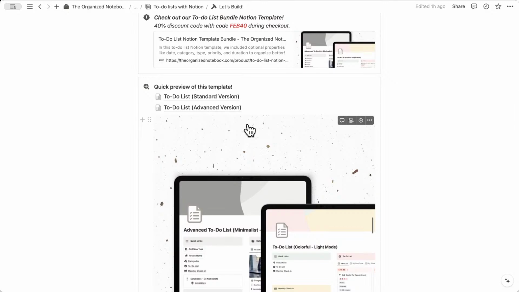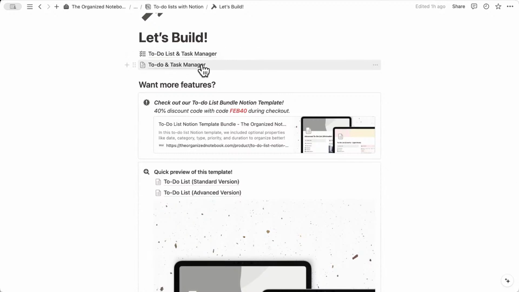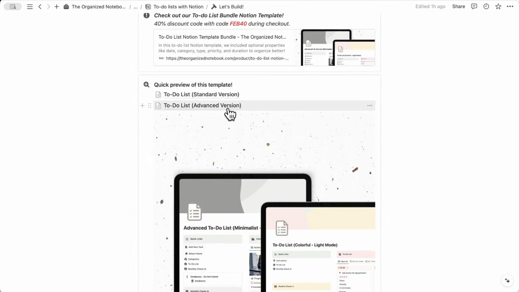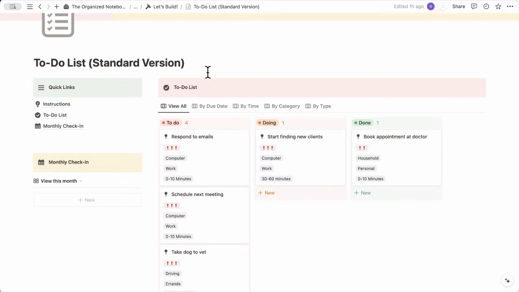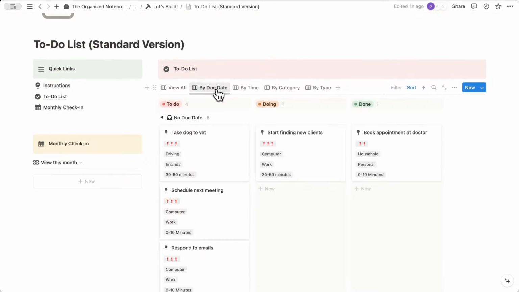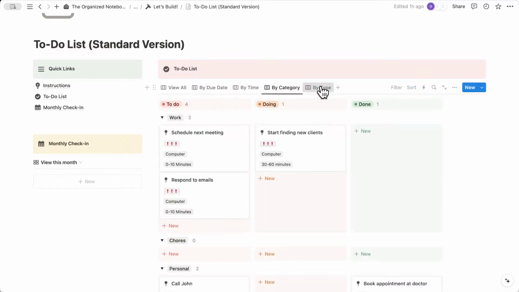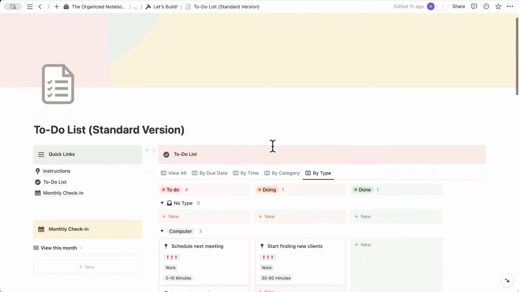And basically, this template is a more advanced version of this very basic thing that we made together. So we have two versions. We have the standard version, and this is in the colorful colorway. We have 4 different styles. We have minimal in light mode, minimal in dark mode, colorful in light mode, and colorful in dark mode. And the standard one, as you can see, has everything by due date, by time, by category, by type, like this, and it's already made for you.